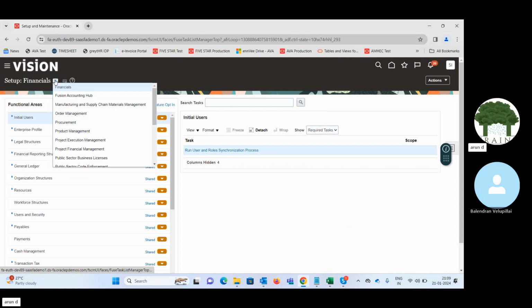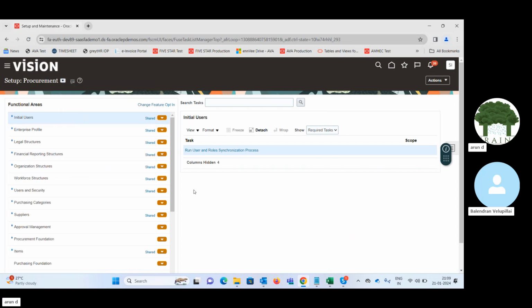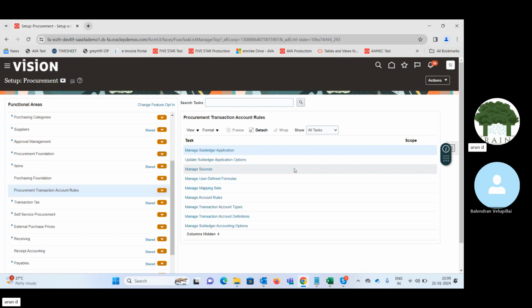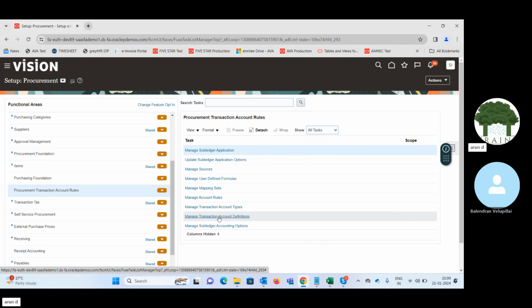I'll just change this to procurement offering. If I come down a little bit, I have this option called procurement transaction account rule. This is similar to the SLA rule that we have in the finance module, but what is the change here is the transaction account definition, which we refer to as TAD. In SLA configuration, we have the journal entry rule set, the supporting reference, the mapping set, and the account rule; all those configurations need to be done to complete the custom SLA.